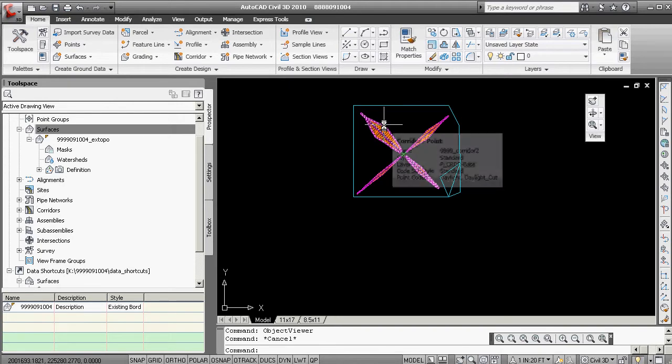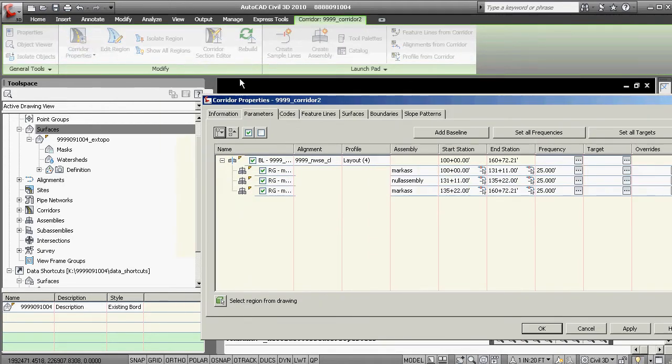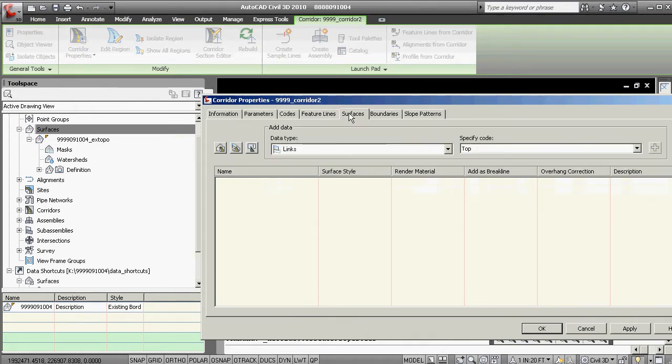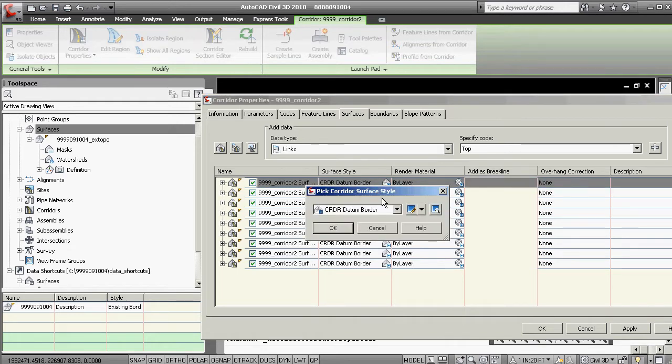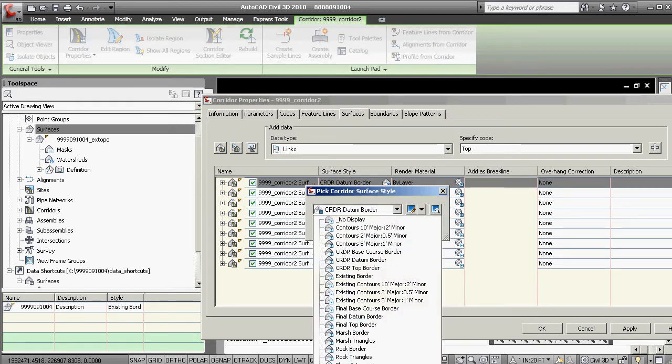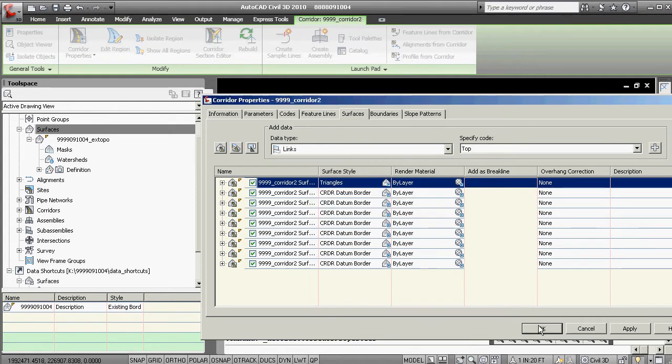I grab a corridor and I go back to Corridor Properties. You're going to go over to Surfaces, and in this case, until we know otherwise, we're just going to create a corridor surface, and we're going to create a corridor surface for each link, actually, the middle one right there. It makes a bunch of corridor surfaces. What I'm going to do for now is just turn the top one into triangles and hit OK. Apply.